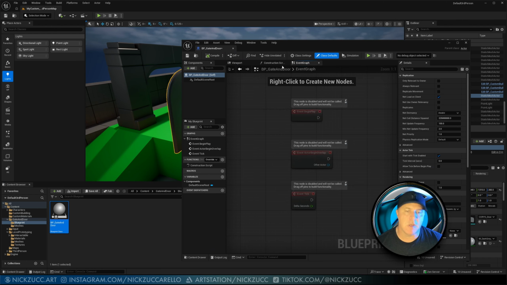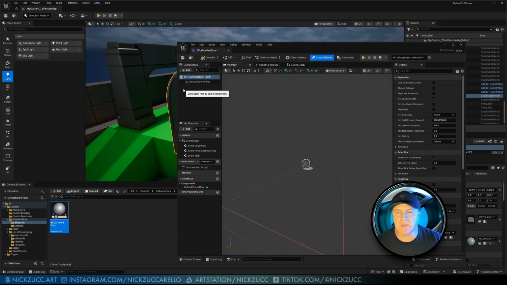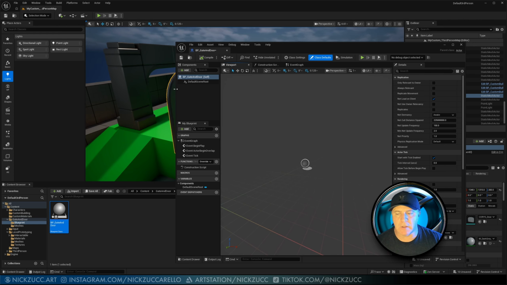Now, this one, we are going to build something that is a bit more complex. We're going to make it to where the character can go up to the door, and whenever he gets close to the door, it will go up, and then whenever he gets away from the door, the door will go down. So we will be building in this event graph area, but we don't have to worry about that right now. Let's just get our parts and pieces organized and put in here.